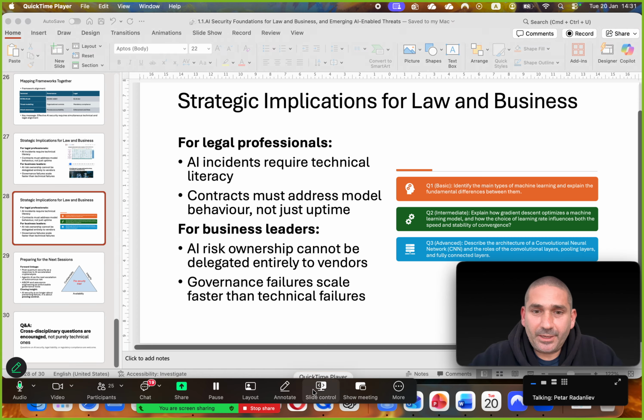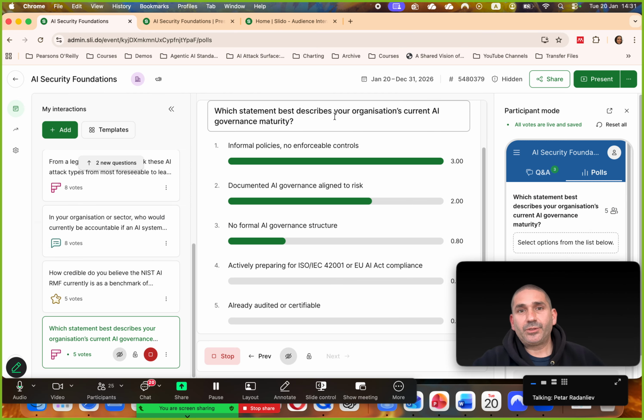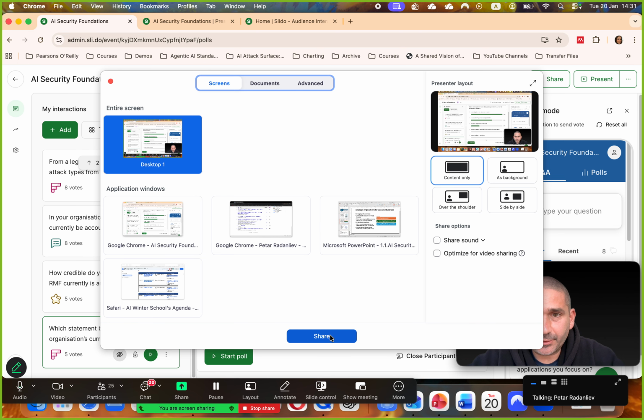So let's see what kind of questions and answers we have, and we're going to end it there. The statement describes informal policies, non-enforceable control. That's the answer that I was expecting. So I'm going to stop this, and we are half past the hour. I'm going to find where I stop the sharing. I'm going to stop my screen share.